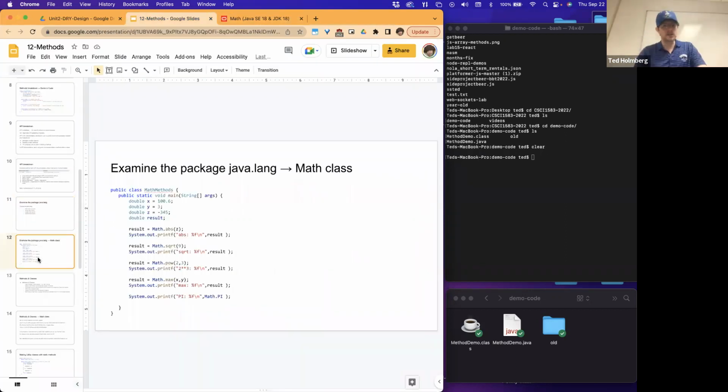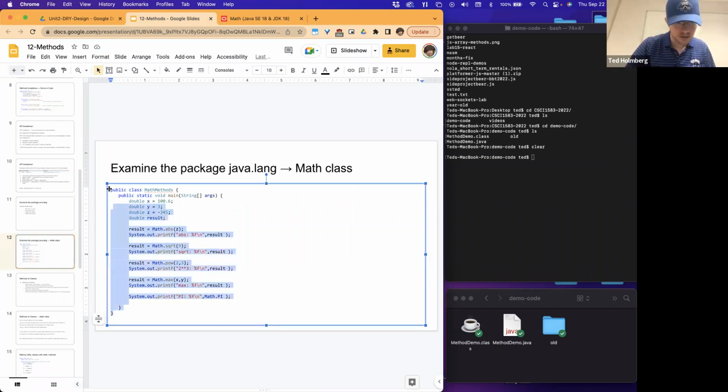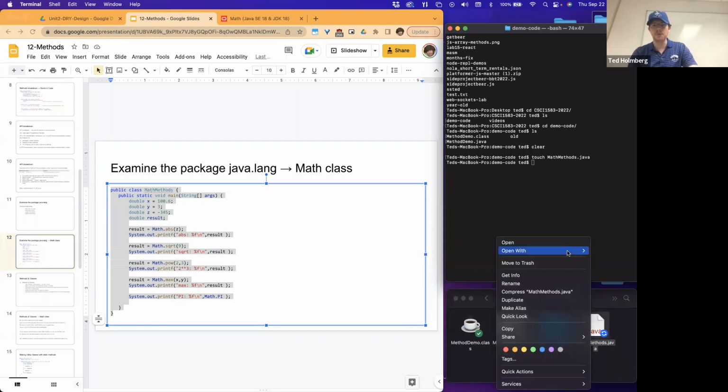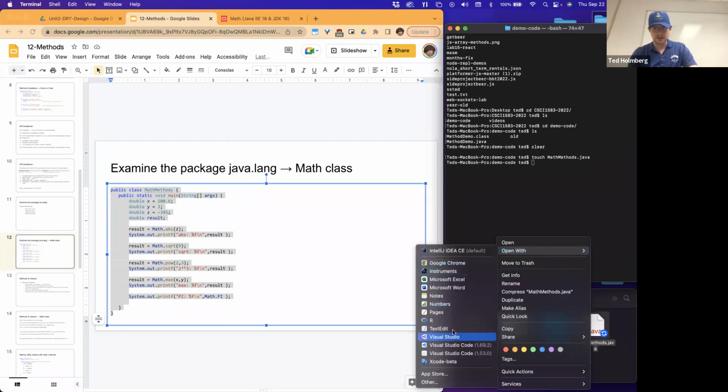So here's some examples of some calls, and we'll walk through this. But the first thing I'm going to do is make a class, MathMethods.java. Okay, so now I have this. Let's go ahead and open that up. We'll open that up in what do I usually use? Visual Studio Code.